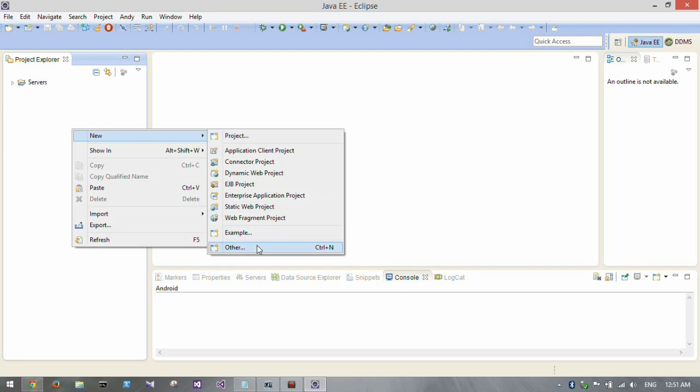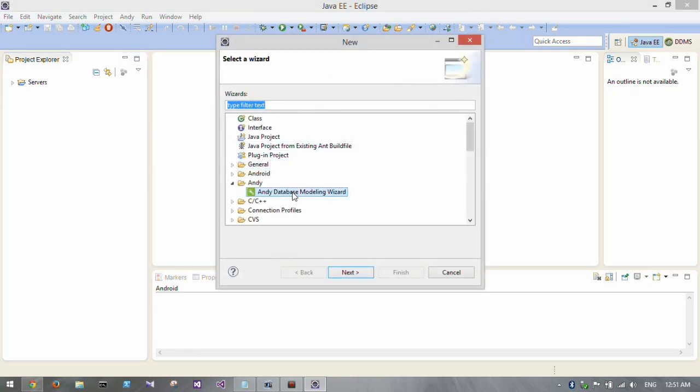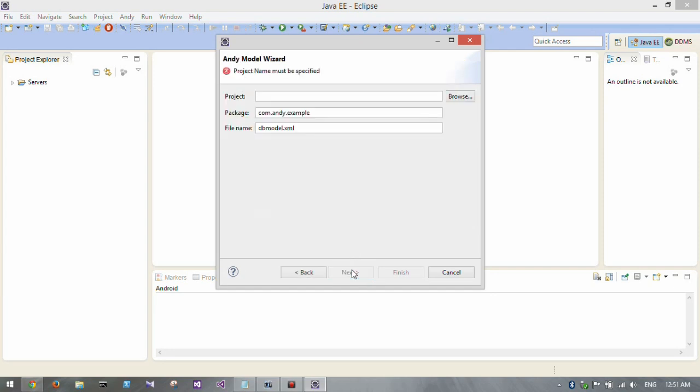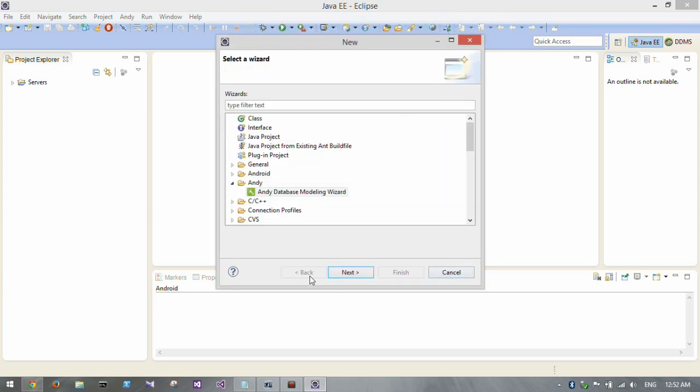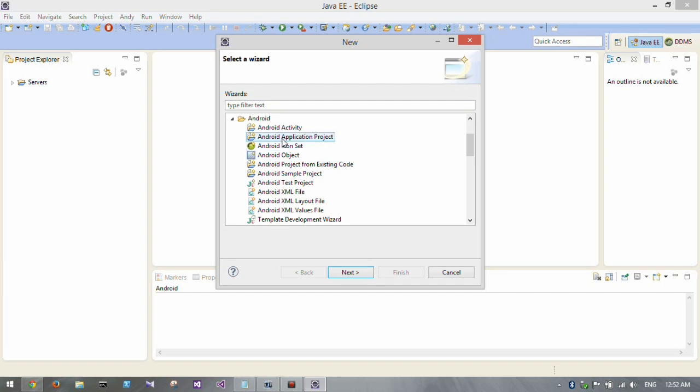So let's go to create project. Here you can see the ND database modeling wizard. If I click that wizard, you can see that a project must be specified. When I click the Browse button, you will not be able to see any project there, because the project must be an Android project for ND. So I go back again and select the Android project first.